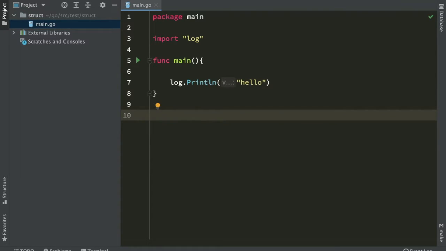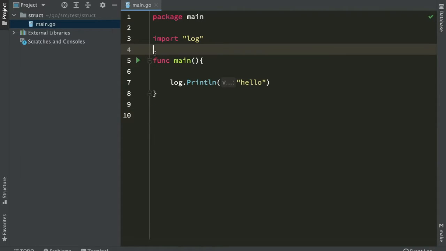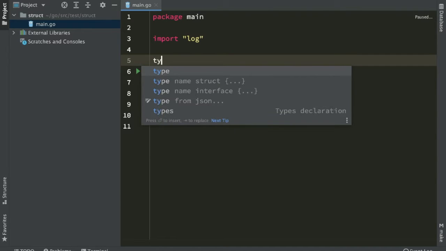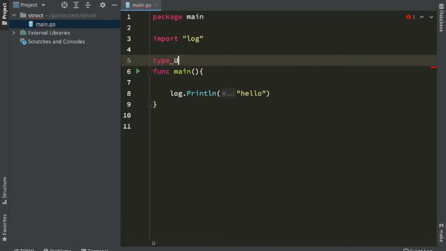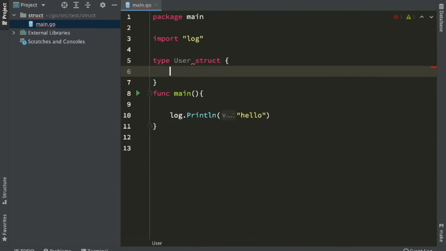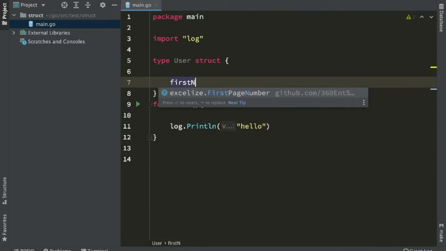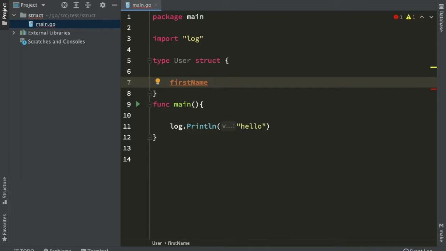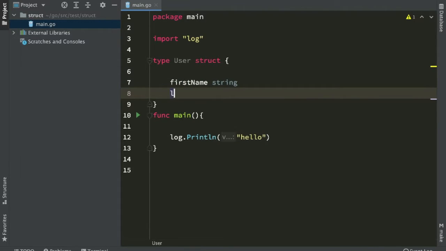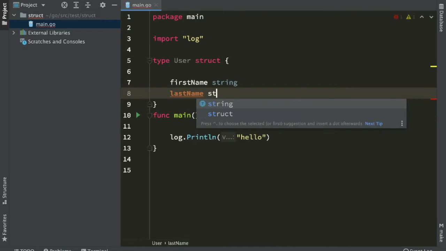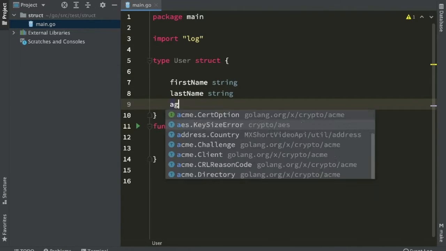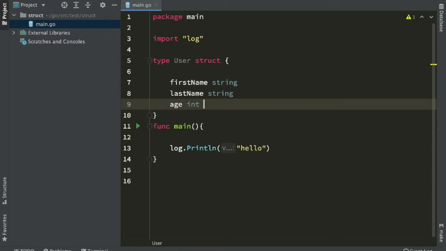So how can we define a type? Like in other languages we have classes, but in Golang we have type. You just need to use the keyword type, then define one called user, then use the keyword struct. In this we can define all the fields related to user, like first name, then last name, then age. All these three properties are related to user.